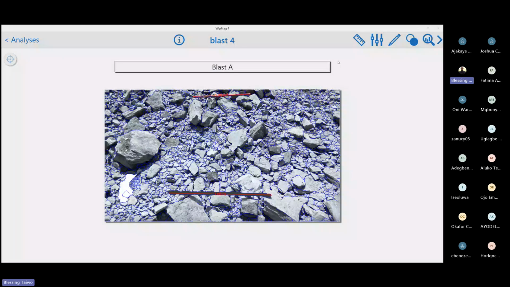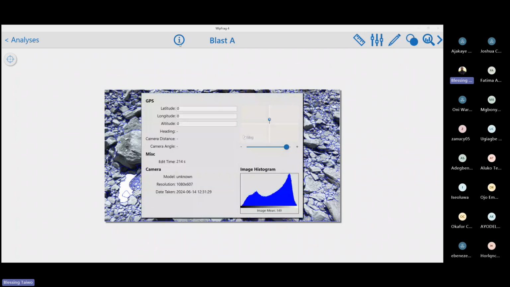Then if you click this, okay, here, I forgot to mention this. If you click here, you can have information about the blast, the model of the camera that snapped it, the editing time, the time you took to edit. Then this is where the GPS information comes in. If you have images that have GPS information, the software will identify it and include it here. Then you can use the GIS to spot it right on the mine site.